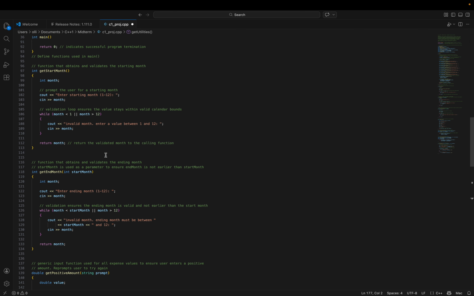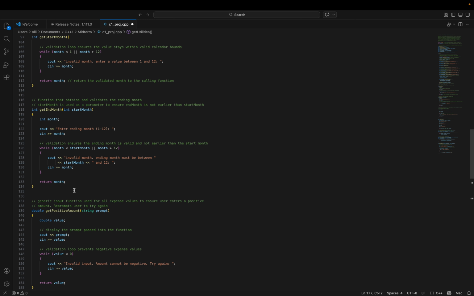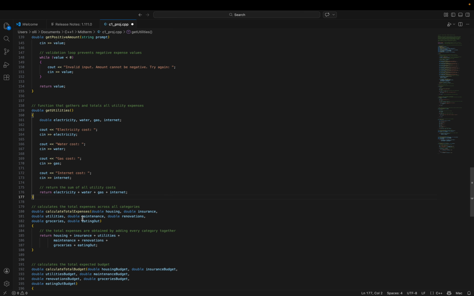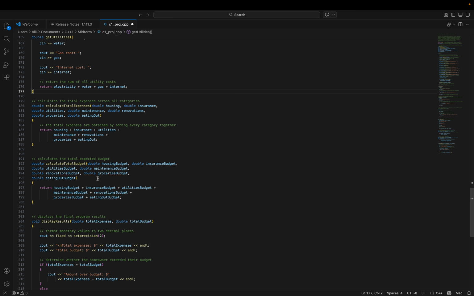Where are we? Electricity, internet, and so on. Okay, so our total expenses, we're going to include the utilities that we just got.